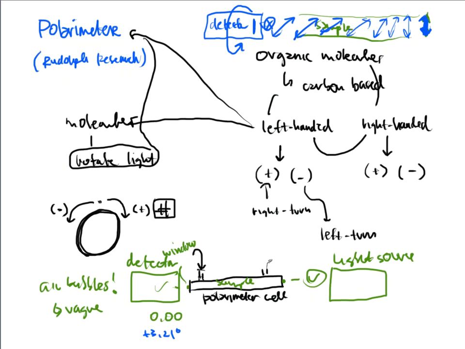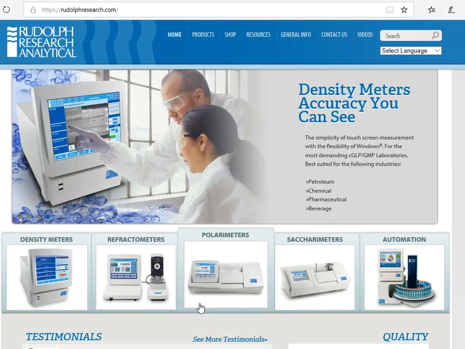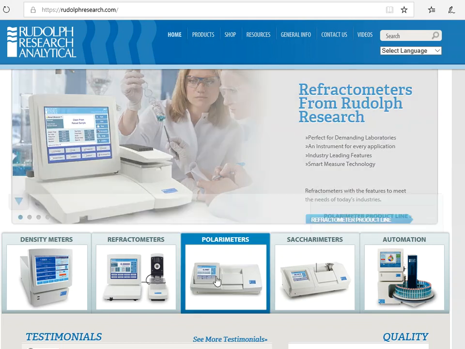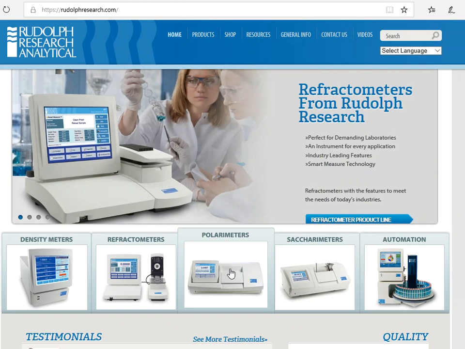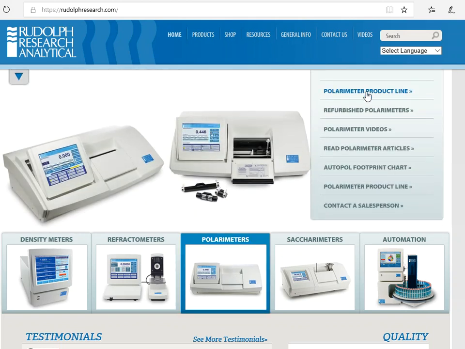And Rudolph Research has a polarimeter. They're not the only company that has one. That's just the one that we use. And if I click on the polarimeter, just like we did with the density meter, you're actually going to see a whole thing that shows up here to the top. Our polarimeter looks a little different. It's a little bit older, but it's still very similar. It's probably a different color. Our tags are probably green instead of blue. I guess Rudolph Research decided to make the move to a blue tag instead of a green tag.